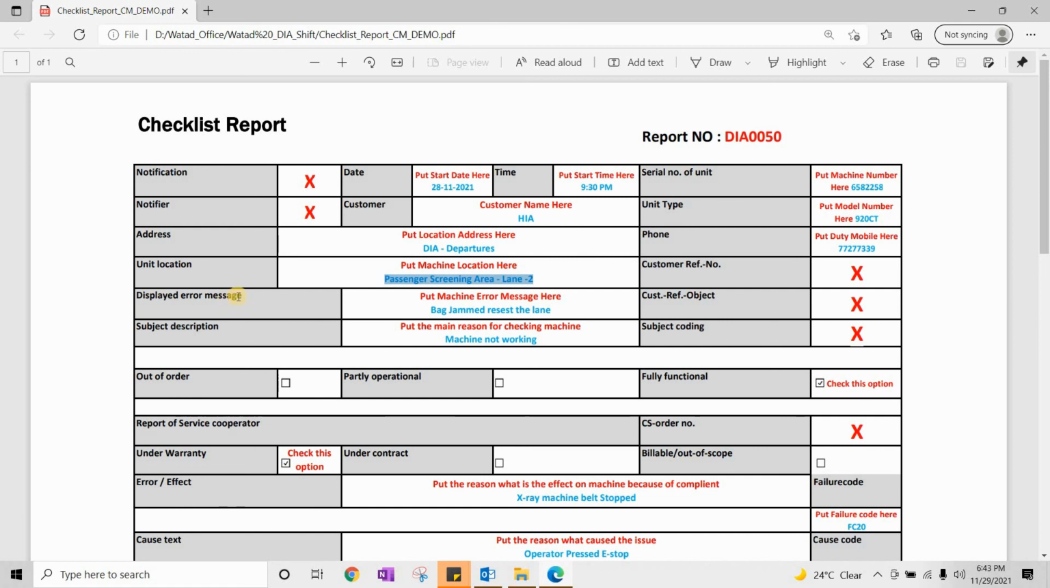And after that there is display error message. Display error message is any message that, for example, if we go on a complaint and we are near the machine, we see on the screen that some message popped up, like it shows bag is jammed, or e-stop is pressed, or sensor blocked, or like that. So we can mention that message here. We have to put that in this section.